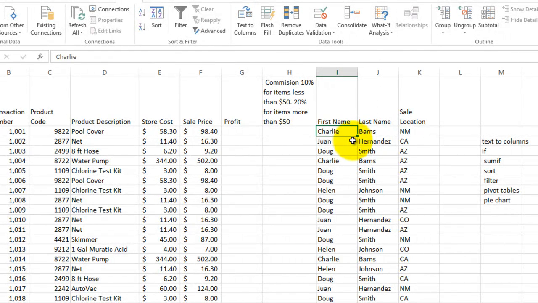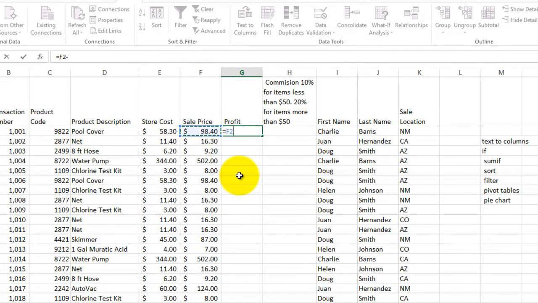Now, the next item is to calculate how much profit was made on each of these items. For instance, transaction 1001 was a pool cover. The product code is something in our inventory that we just use, based on maybe the manufacturer's code. But how much profit do you make? If you sell the item for $98 and it costs you $58 to buy it from your supplier, it's a simple formula: equals this square here, which is F2, subtract E2, and press enter.